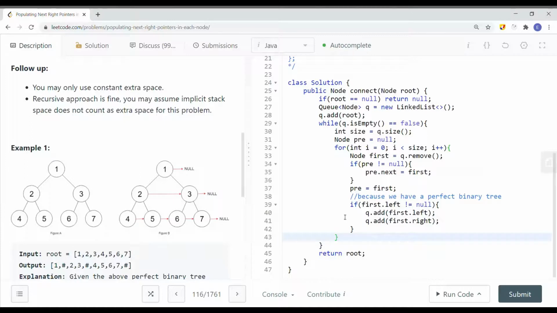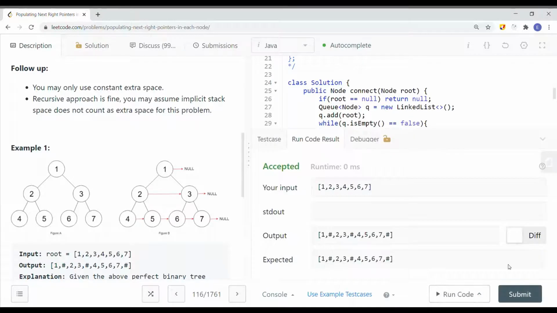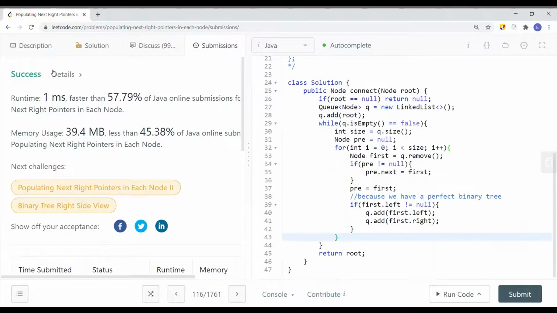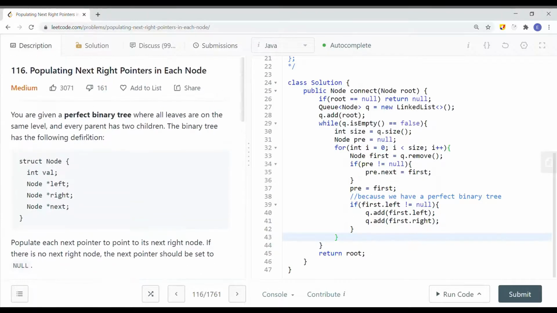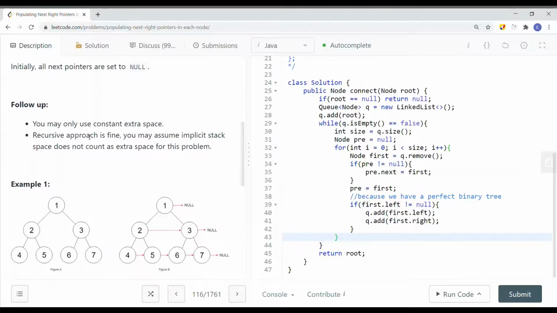So we're going to continuously do that until we basically have an empty queue. So let's try to run the code. Okay, so let's try to submit. And here you can see that this is how we solve this Populating Next Right Pointers in Each Node LeetCode problem. Basically, we're just going to get the next node, so that each node's next points to the adjacent right node.